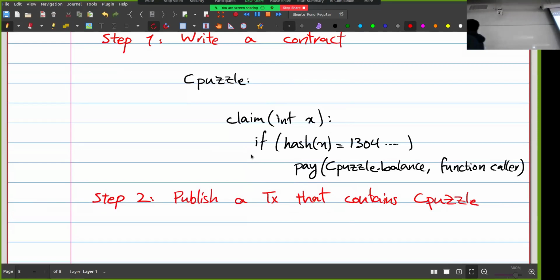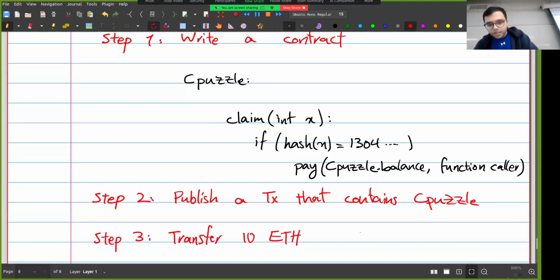Okay. But here's the thing. At this point, this code is deployed on the blockchain. Everyone knows about it. But unfortunately, it doesn't have any money, right? So my contract is just a piece of code. I have to actually give it some money. So this is my third step. I say transfer, let's call it 10 Ether to this cpuzzle.